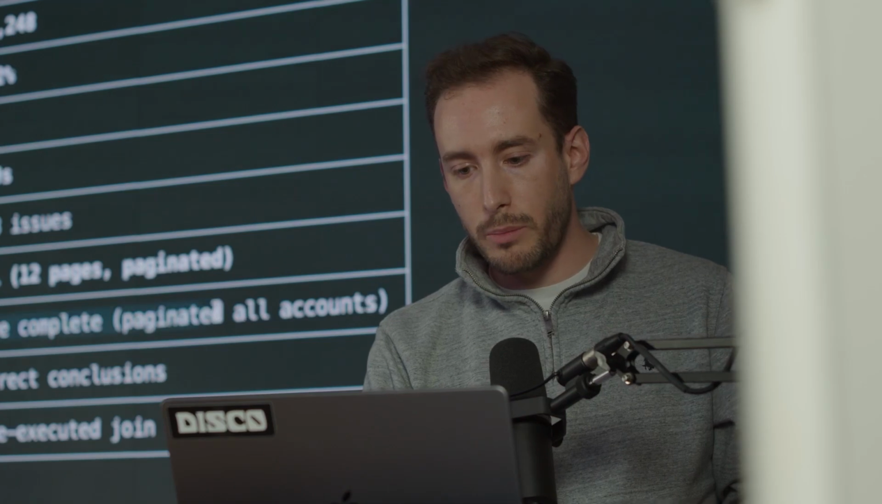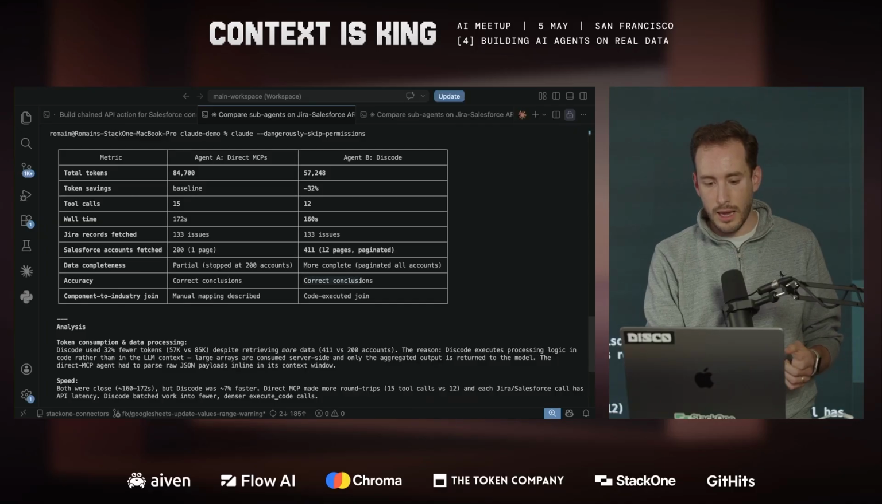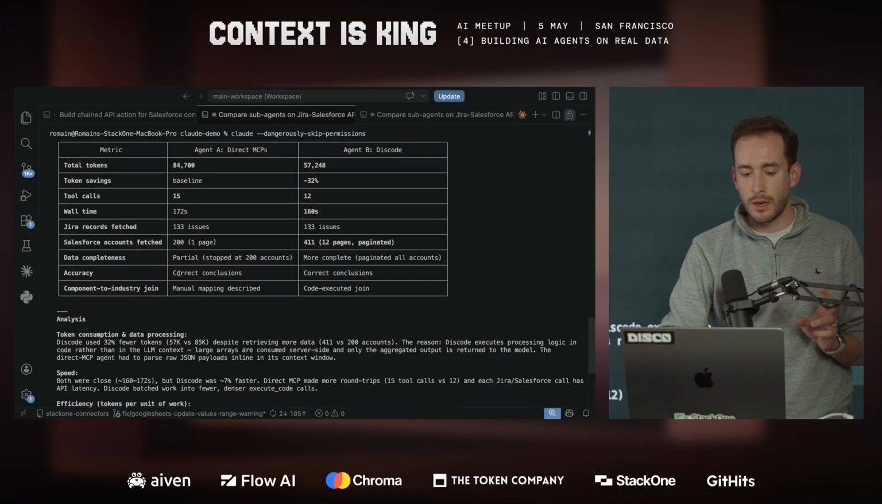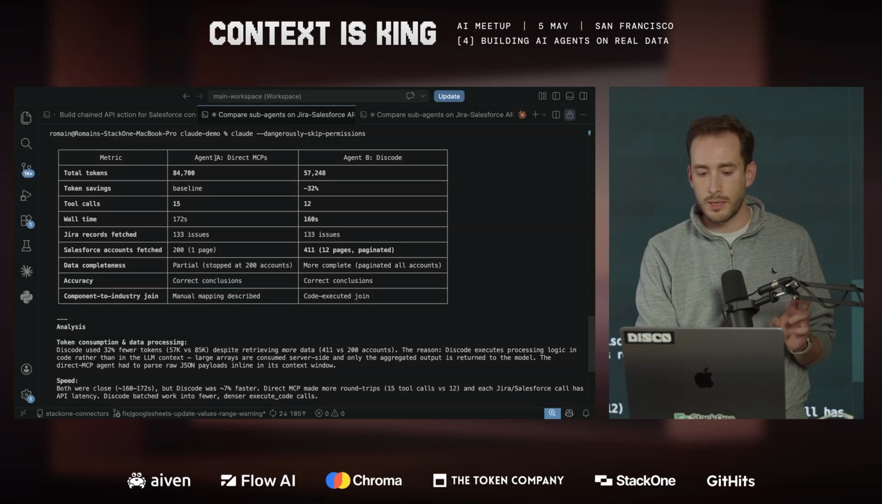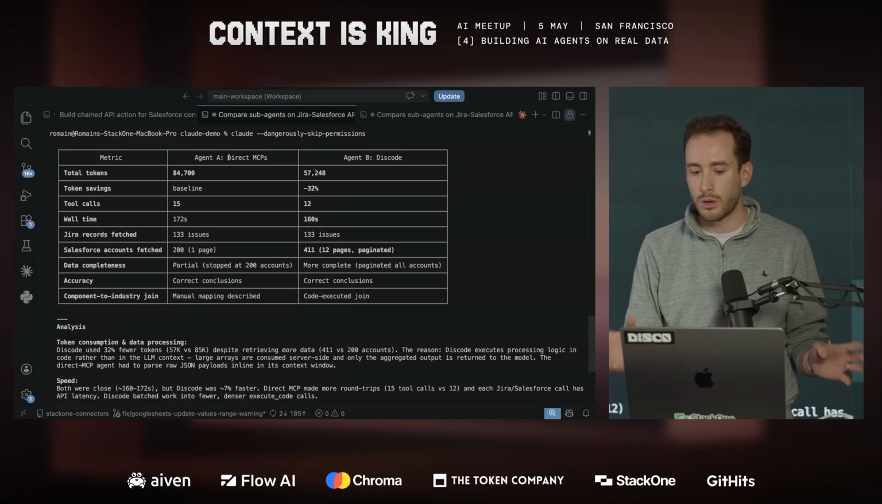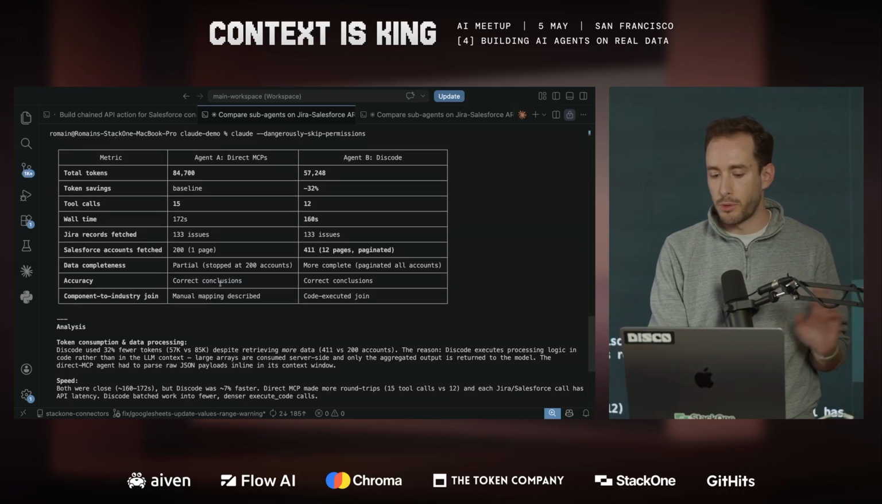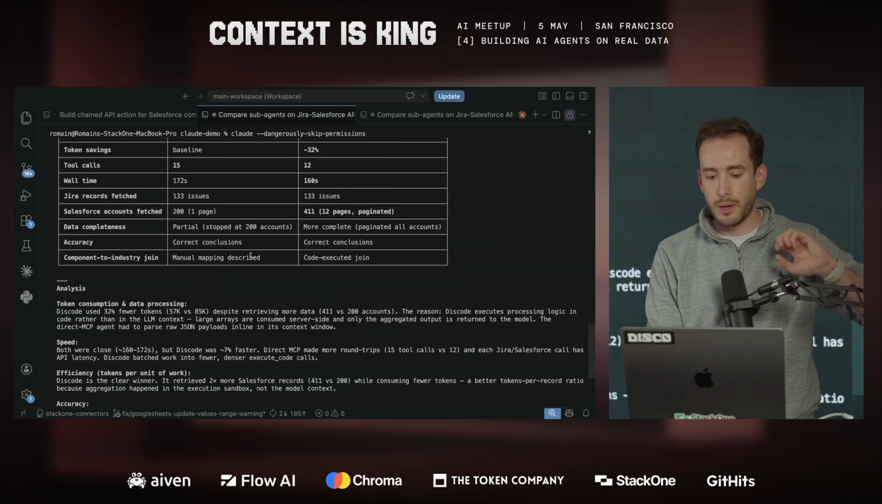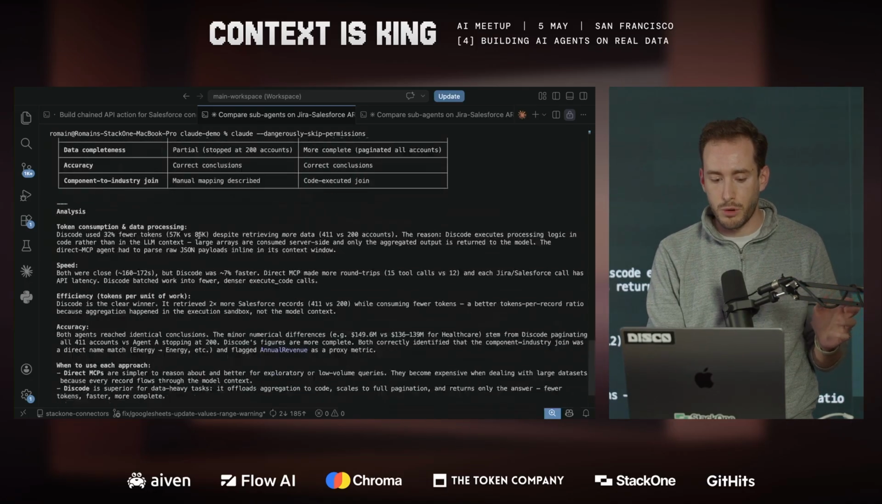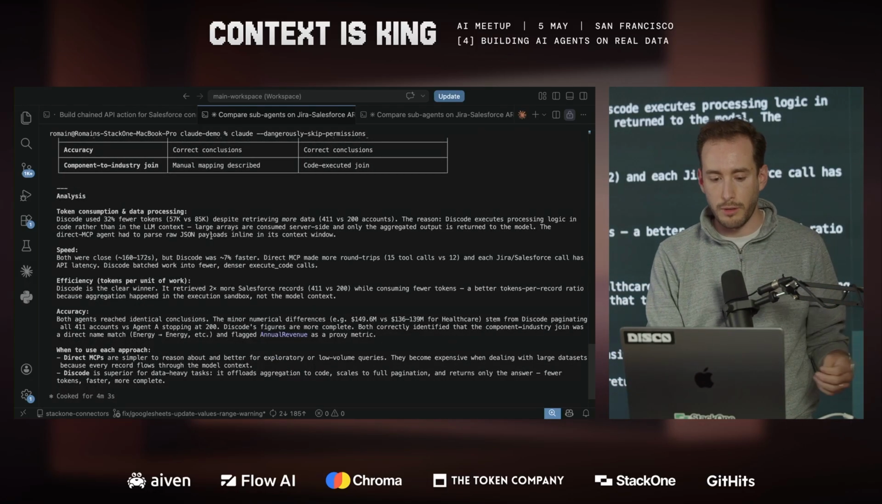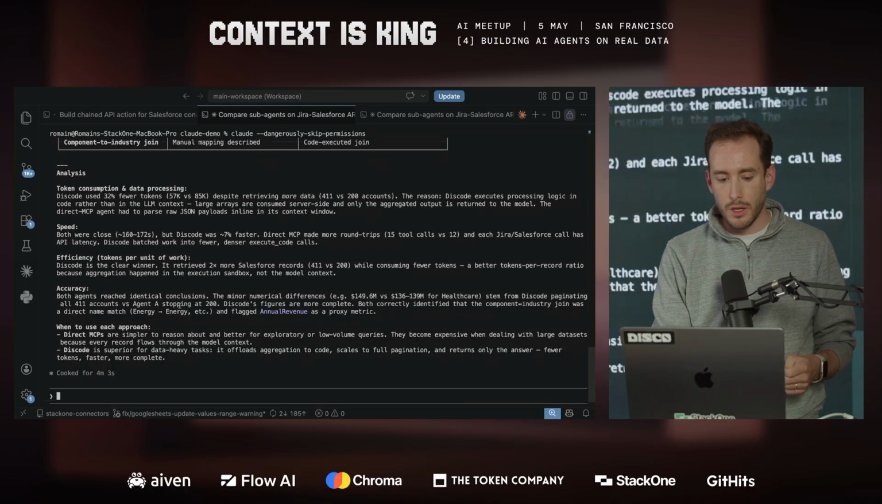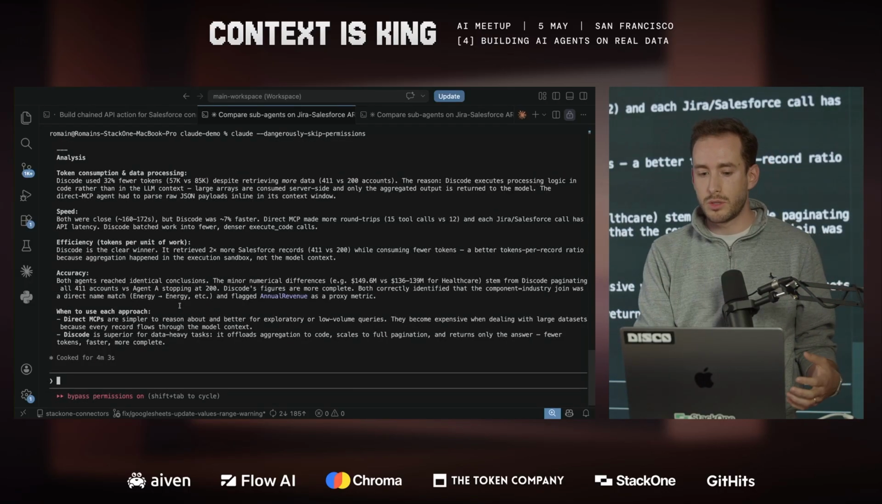So the data is more complete. It has come to correct conclusions. Here, I think it says that the base agent, agent A, has come to the right conclusion because it probably found the right bugs, but actually it didn't find probably the right dollar value in comparison. So that's an example of where code mode can be useful.